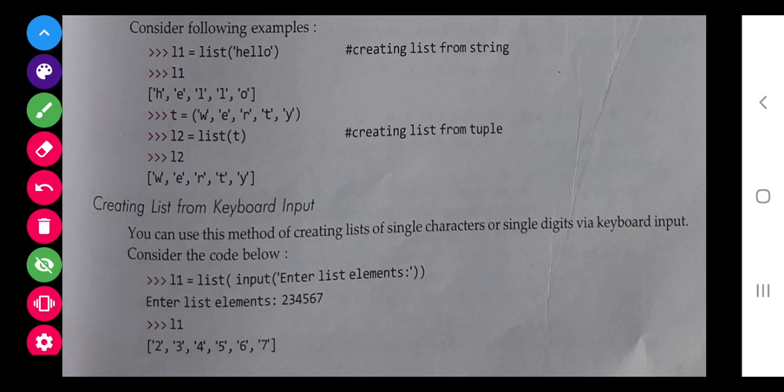Creating a list from keyboard input. Suppose you enter this and you write this statement with list instead of int, float, eval. If you are writing list, then each element will be considered as a string only, and 2, 3, 4, 5, 6, 7 all will become separate elements of the list.